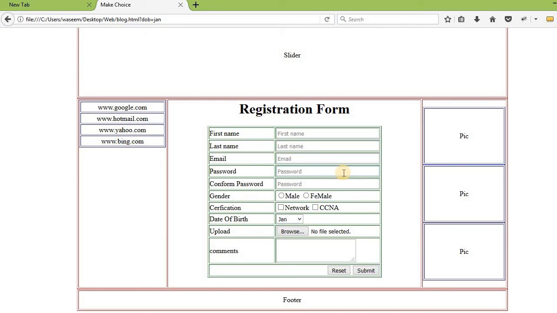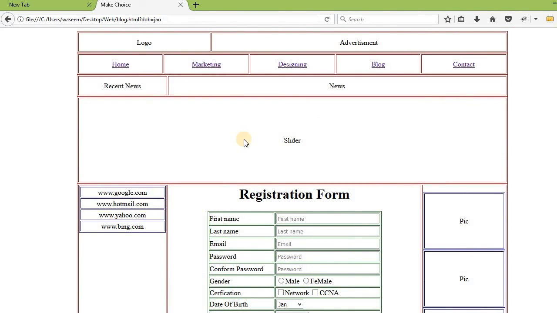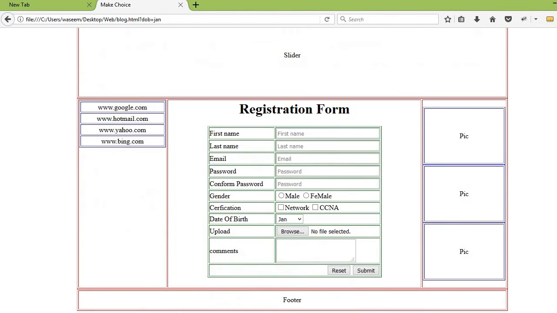So students, this was our 5 pages website. In the next lecture I will tell you how you can make the slider for your website. So practice this please.